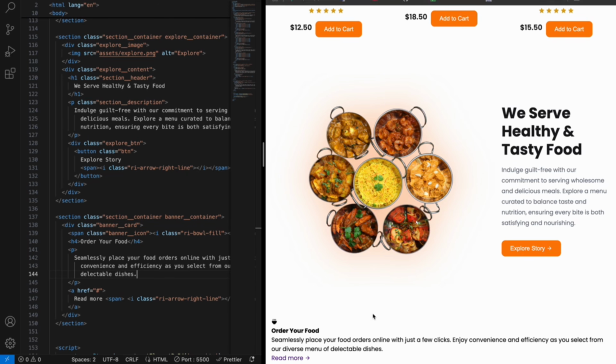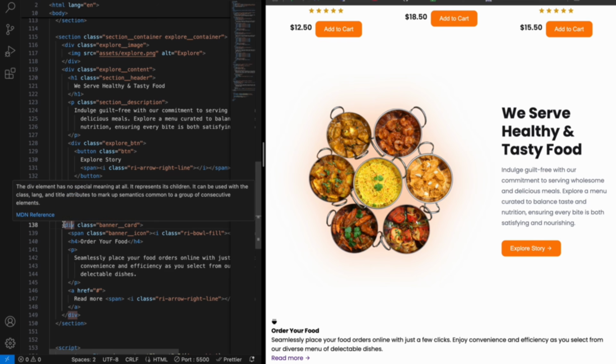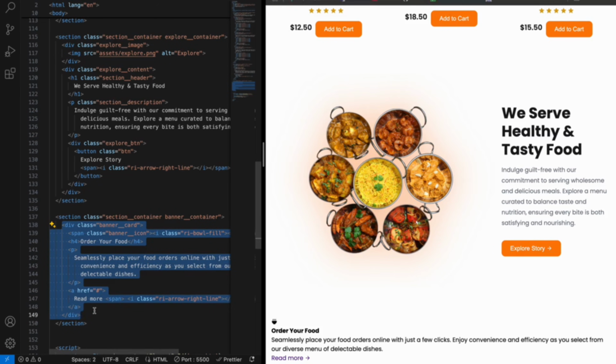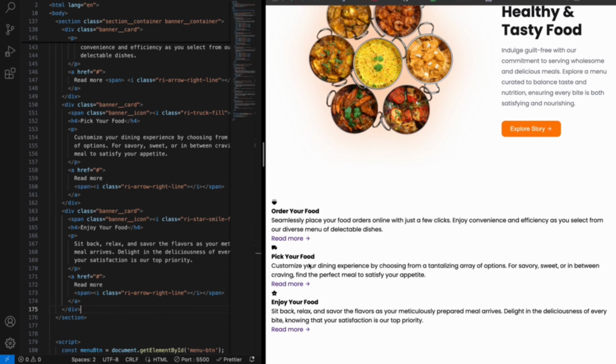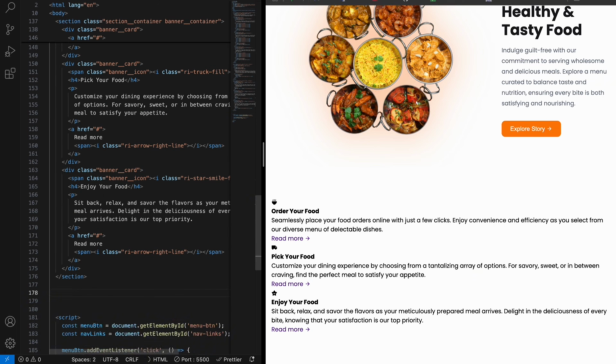Now we have to create two more cards. What we have to do is copy these two and paste it below. Okay, let me do it. So here let's paste it and refresh it. I have changed some design and the icons and something, but the class name and everything will be the same. Okay, so here we have done our banner part, and now it's time to create the chef section.